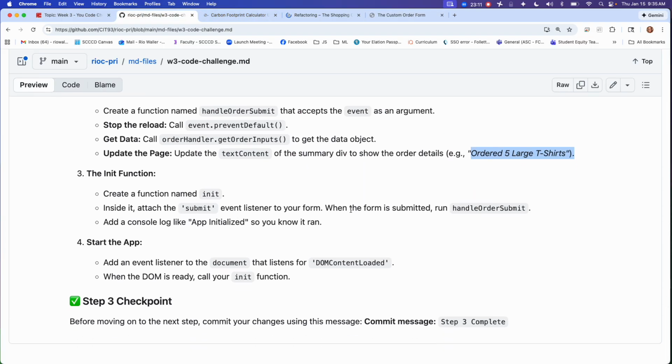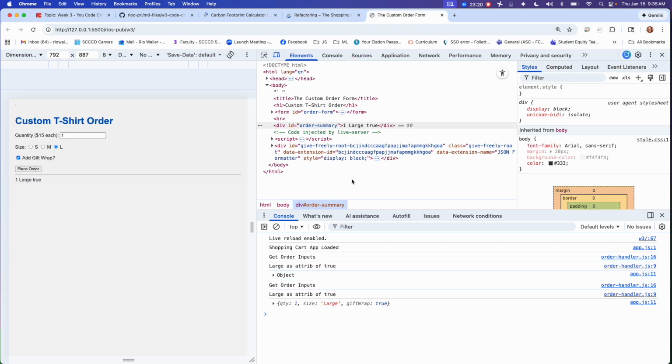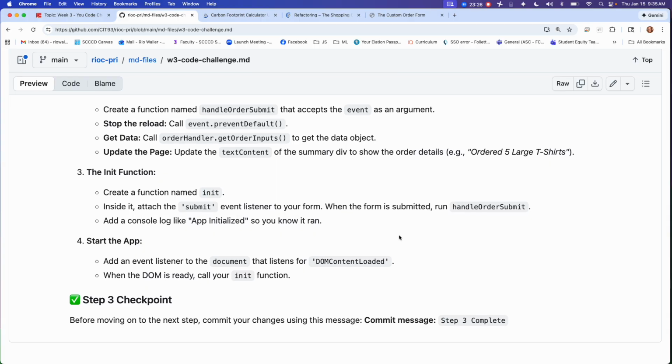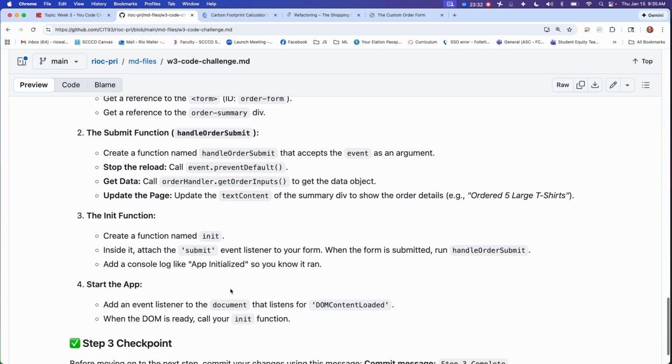Attach an event listener when the form is submitted. Now we're adding the event listener to the form. We added the event listener in here to the button. So now we want to add the event listener to the actual form itself. We'll see later other benefits of doing that, right? And then when your DOM is ready, call your init. Okay, test everything. Make sure it creates the right output.